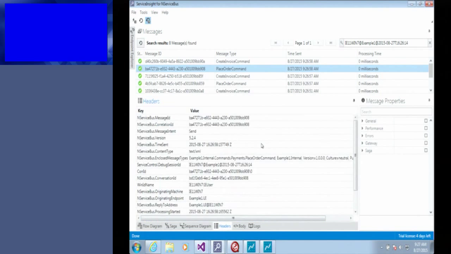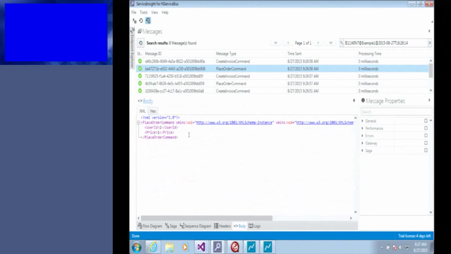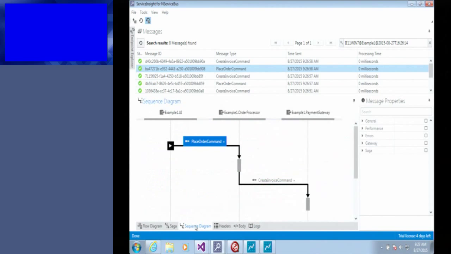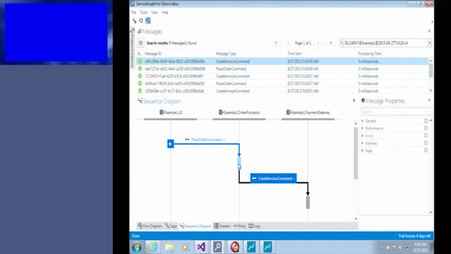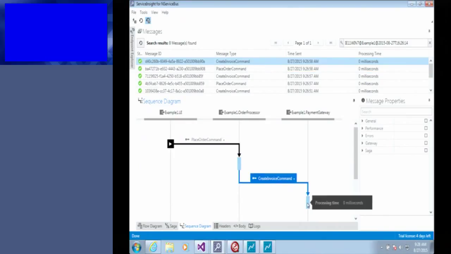We can open up this message. We can go through all the headers that were attached to this message. We can inspect the body of this message. We can even read logs of hosting endpoints. Moreover, we can plot the message exchange that happens in real time on this sequence diagram. Now, this is something really outstanding, I have to admit, because before this tool, you would have to imagine all this communication in your head, going through different log files.